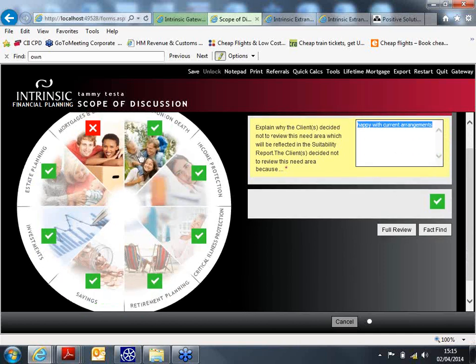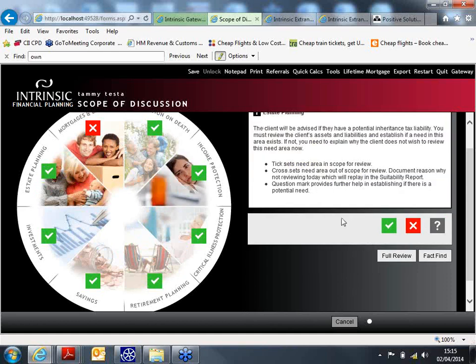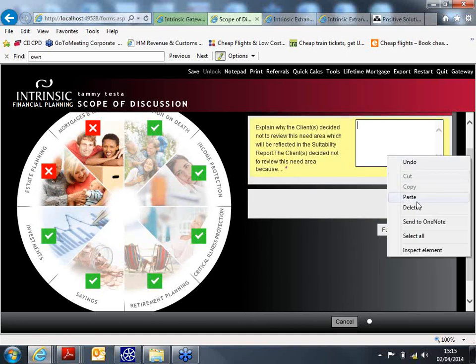And then you would just work your way around the scope wheel, so just leaving ticked any of the areas that we're going to look at. So today, obviously, because we're going to be looking at investments only, I'm just going to get rid of the other areas.